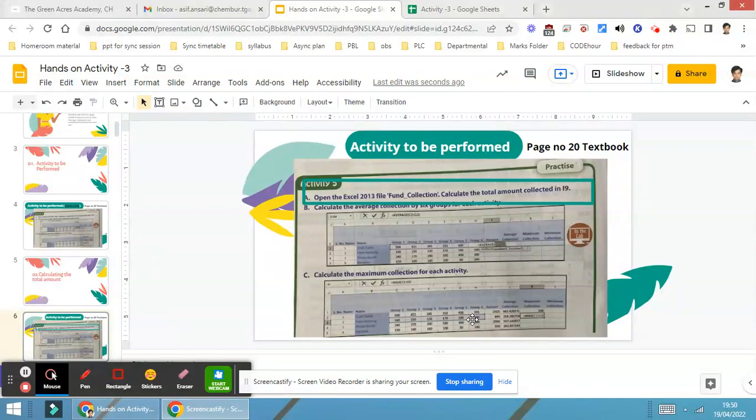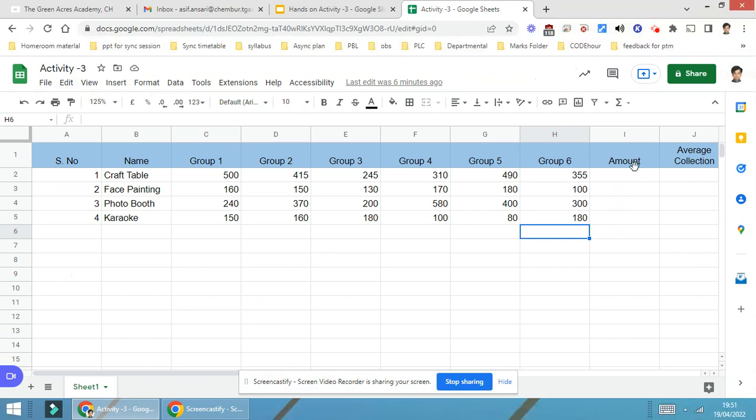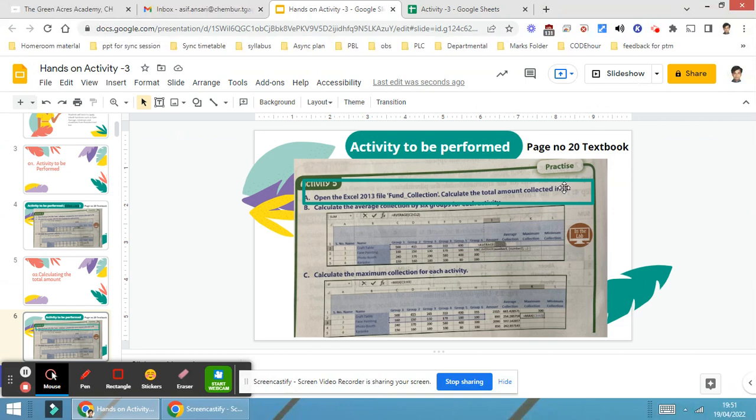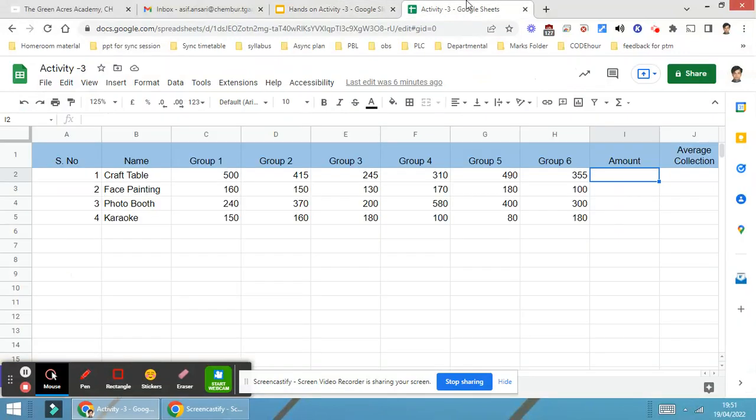As you are able to see over here, step number 8 says to calculate the total amount collected in cell I9. But over here, we won't be collecting it in I9. We will be making use of another cell, that is I2. So there is a minor correction. Instead of I9, we will be doing the same calculation, but the cell this time will be I2 instead of I9.